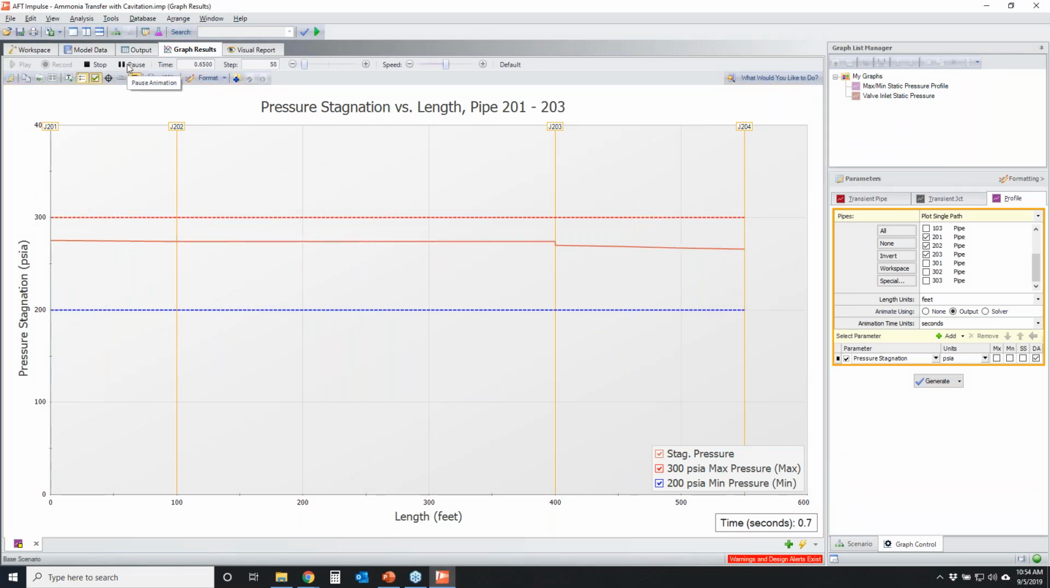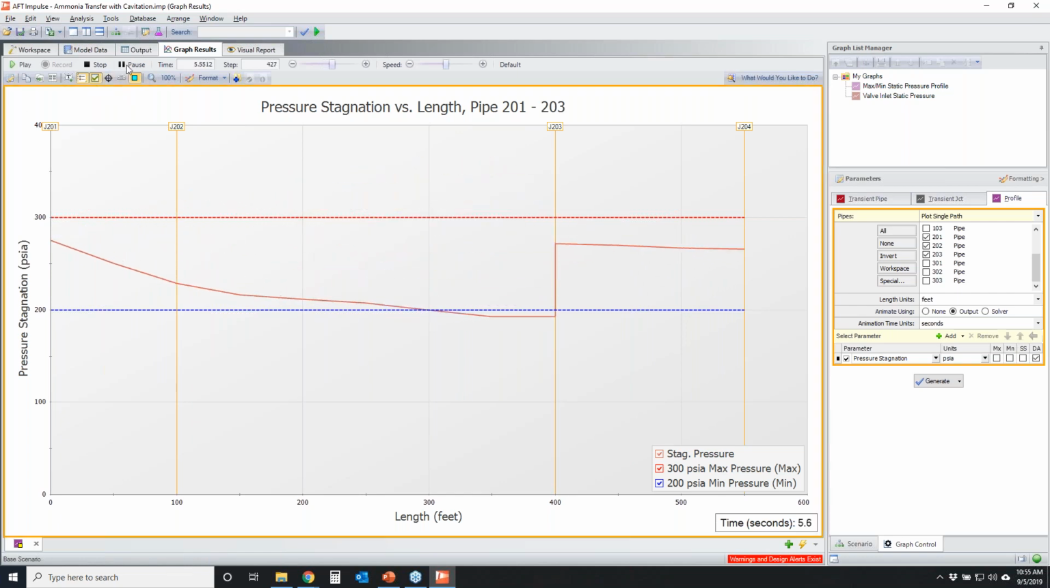So I play it, the valve is going to start closing. The valve is all the way closed. And look at that. It is going way outside those boundaries all the time. And that's a real problem, and I can't have that in my system.